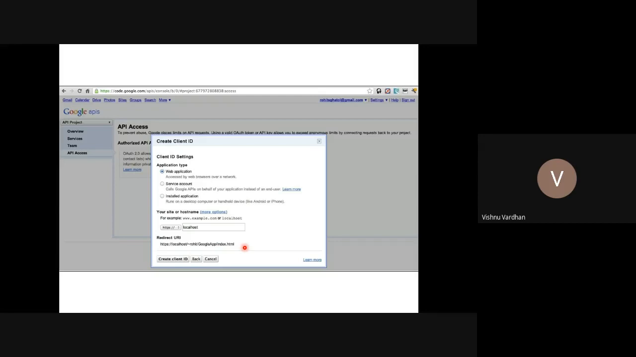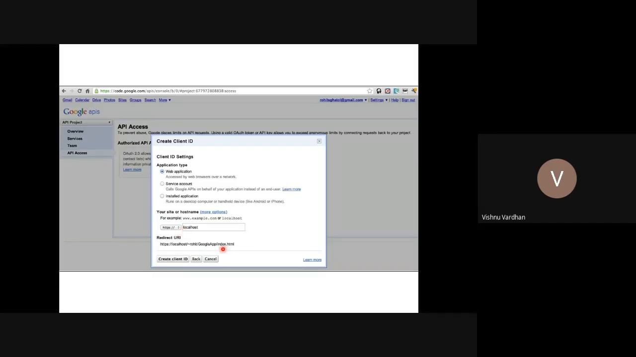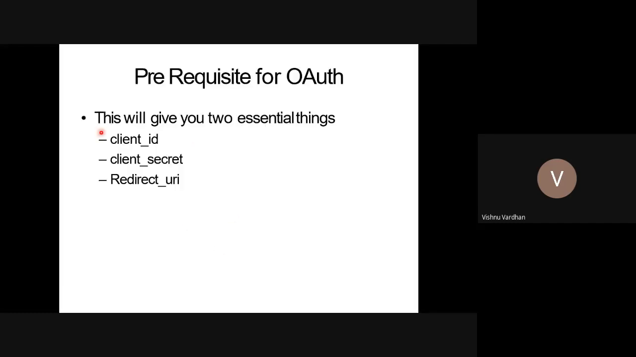After registering with these details, Google is going to give back these essential things. One is the client ID and the client secret. Then one is the redirection URL. So these three are common if you are using any kind of Google, Facebook, Twitter, or any other application on the internet.